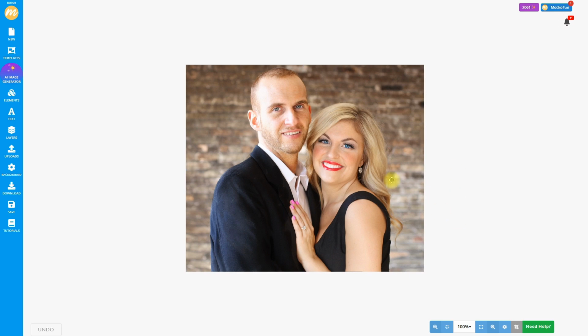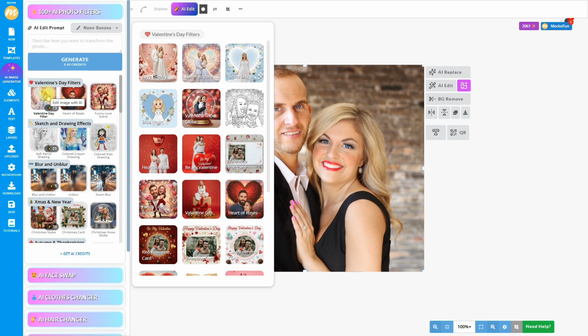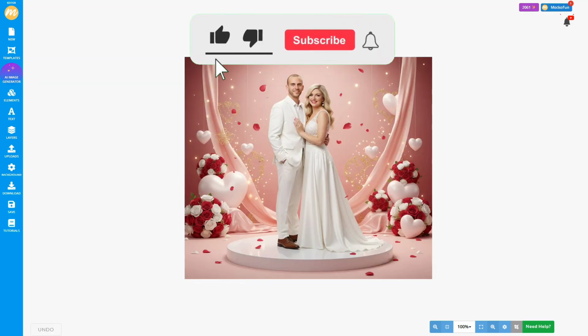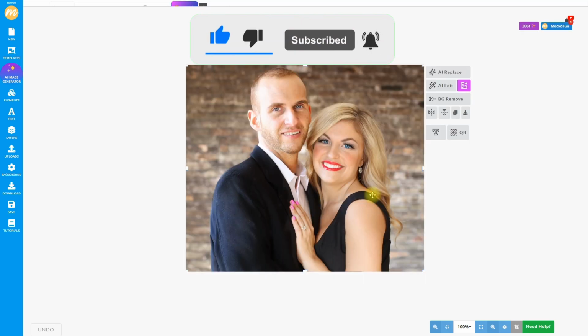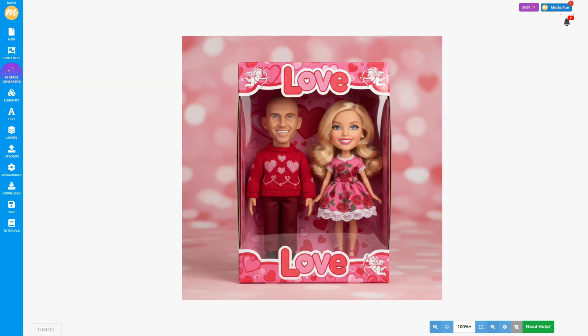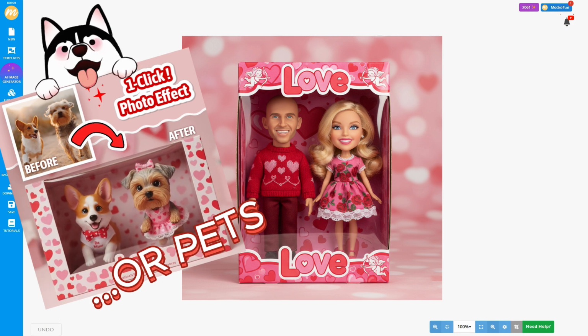AI filters are available to all users with monthly free credits, and you can also buy extra credits. Stay until the end of the video to decide which filters you want to try. The Love Display filter places the couple on a stage with heart-shaped decorations in the background. Probably one of my favorite Valentine's Day photo filters is the Love Doll filter. It transforms couples into doll-sized versions, neatly packaged in a cute box.